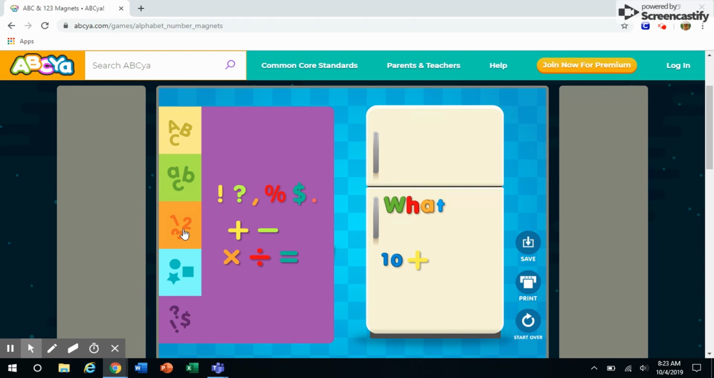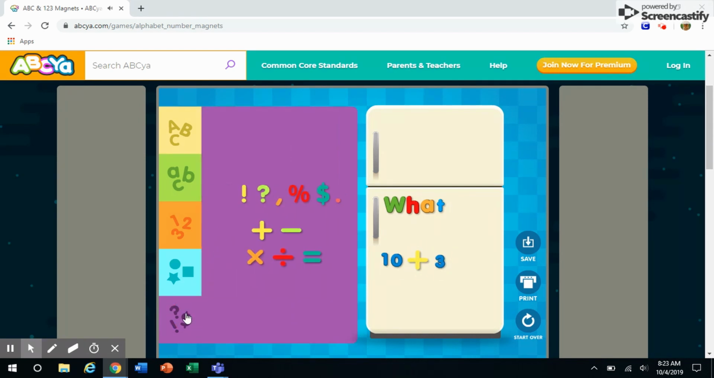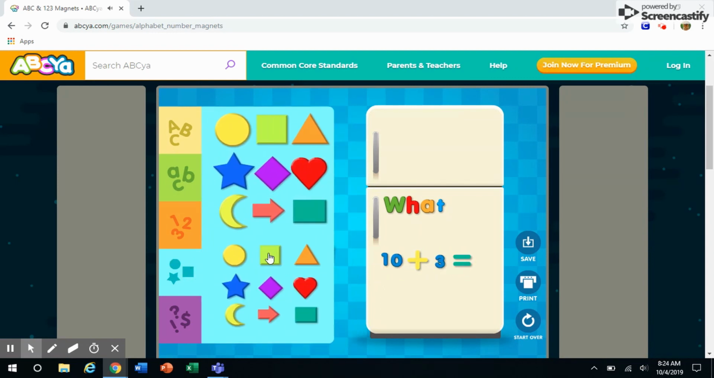If your teacher has asked you to use symbols and shapes to show that you understand this, then you can come over here and then you can drag over the right number of symbols or shapes, because 10 plus 3 equals 13. That would be a lot of shapes to drag over.